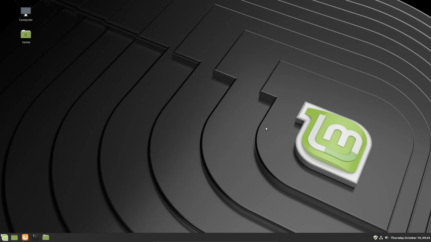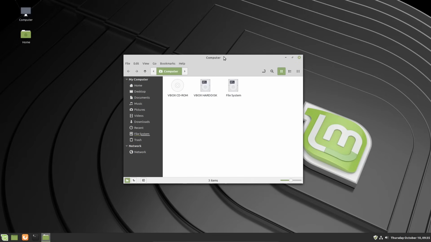So in the desktop, you're going to see some very familiar components. Over here you have your desktop where you can put your desktop icons, your background wallpaper, which features the ever so sleek and enjoyable Mint logo. You're going to see the home and computer icons up here. And these are going to open up a file manager window when you double click them with your left mouse click. And it's going to show the contents of that folder.